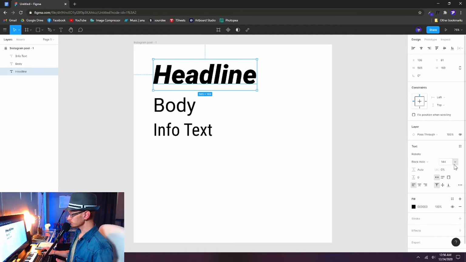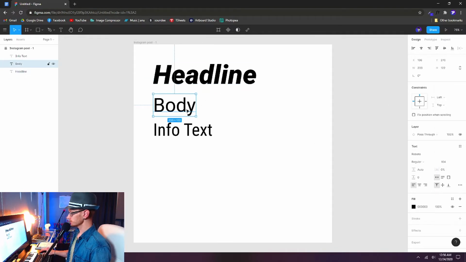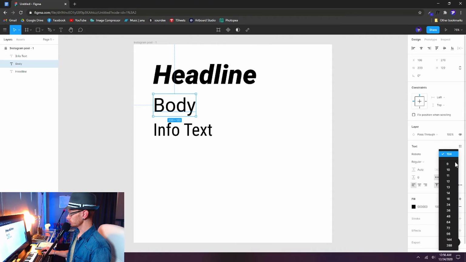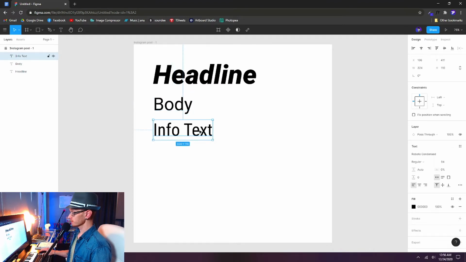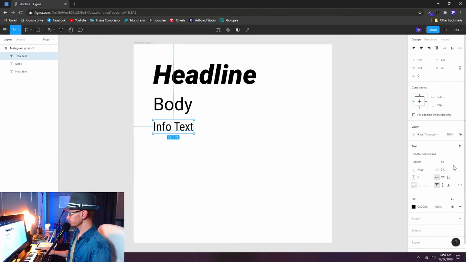But I like to use some of these presets because they're really made for getting good contrasting sizes, especially for UI design or website design. So for my headline, I'm going to use 144. Let's see where my body's at. That's at 104. Let's see a closer one, maybe 96. And for the info text, let's see. I'd increase that one up to 94. Let's take that one down to even maybe something smaller like 48.